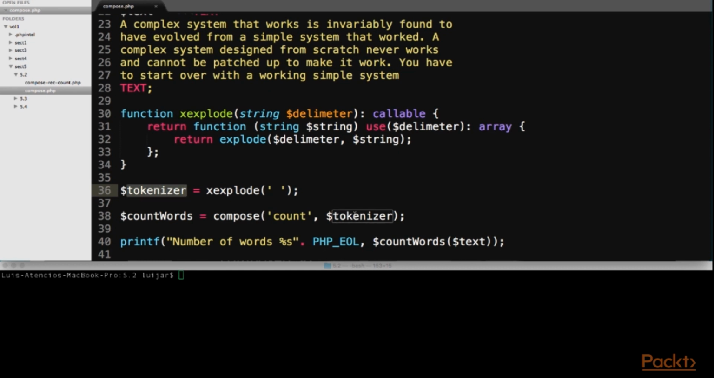Now with a space tokenizer function, I can compose the tokenizer. The tokenizer is a function that takes a string and returns an array, and that's fed into count, a function that takes an array and returns an int. The composition of that is a function called countWords that takes a string and returns an int, in other words, the number of words in the text. So let's see how this runs. And you can see we get 44, which is the number of words in the text.